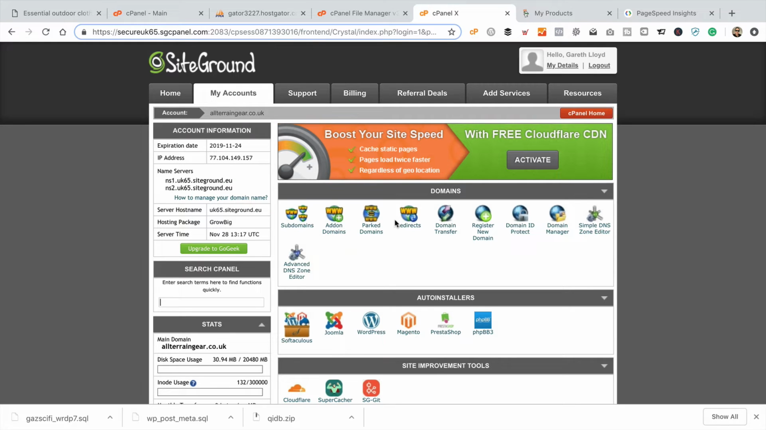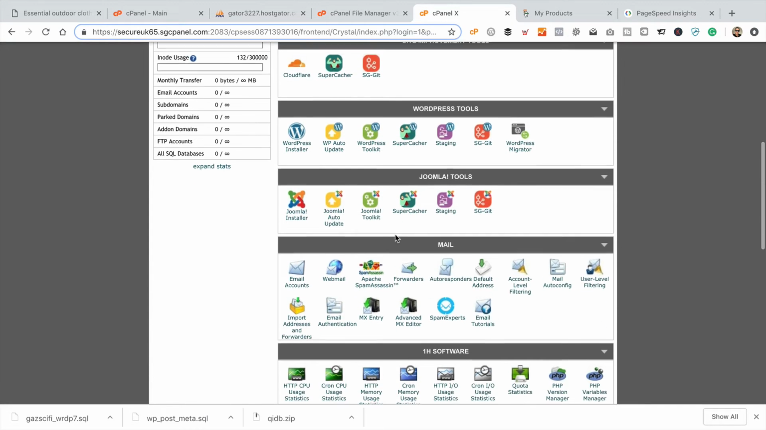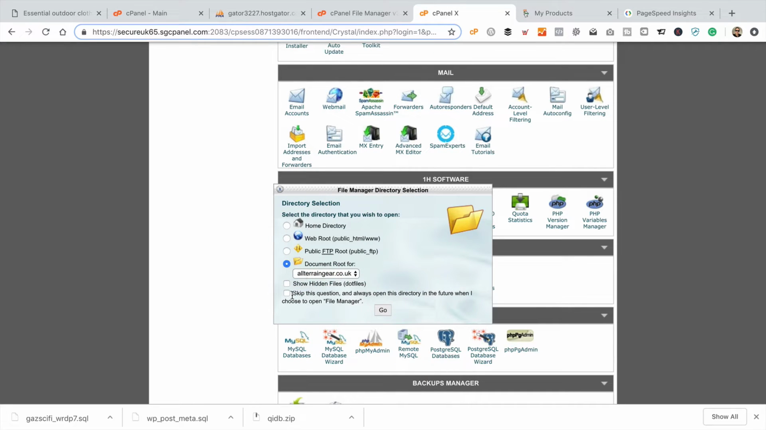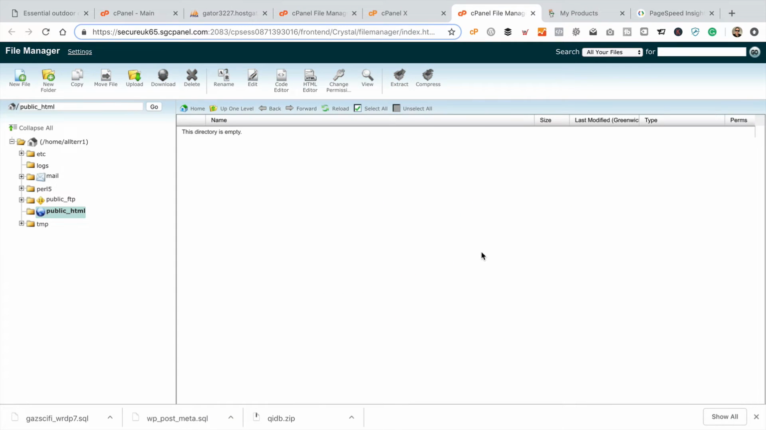So first thing to do is to upload the files. So I'm going to scroll down. I'm looking for that file manager again. There it is. I'm going to go to document root for the website, which is allterraingear.co.uk. And here we go, the directory is empty. There may be some files and folders in here, the default ones that your host has added for you. You can just select them and delete them. So you've got a nice empty directory then to upload the files.